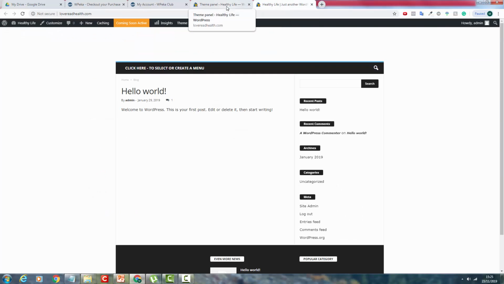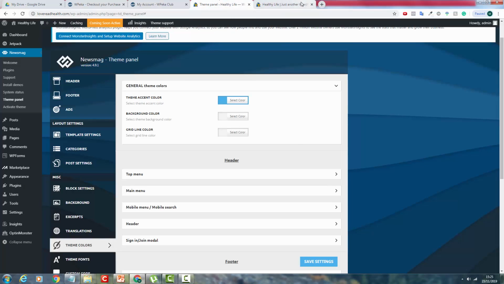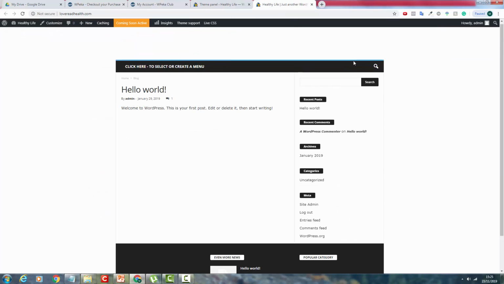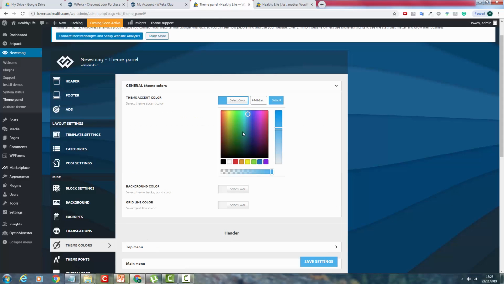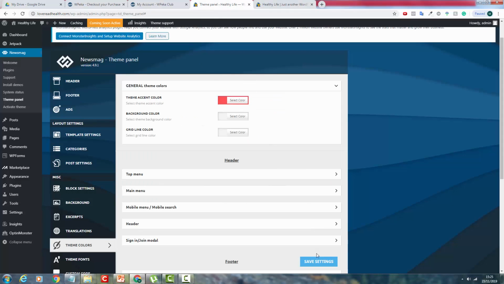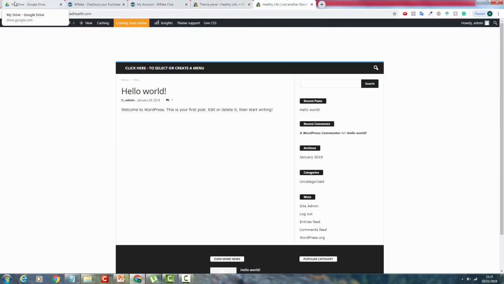So when we change our theme accent color, it will change this over here across our whole site. Wherever we find these little overlines, underlines, it will edit that out for us and give us a new color. So if, for example, right now it's blue, we set that to red, click Save Settings, and all of a sudden we will find that this goes red.